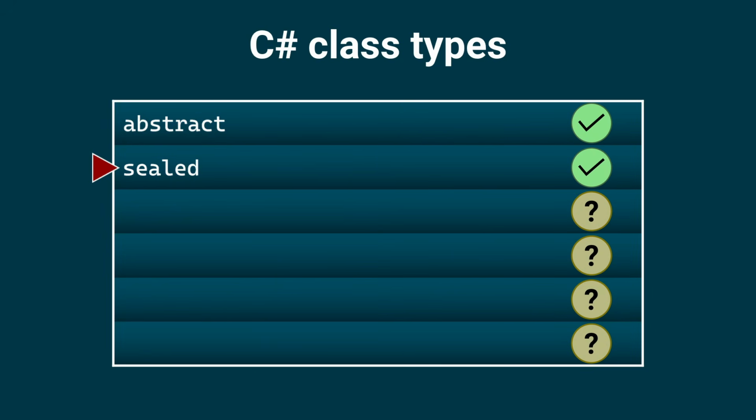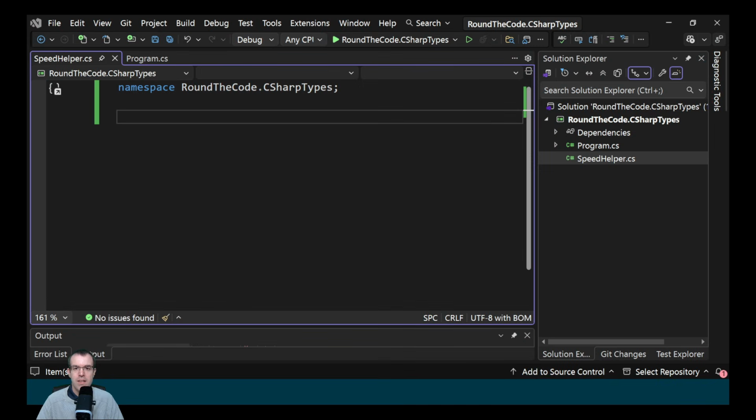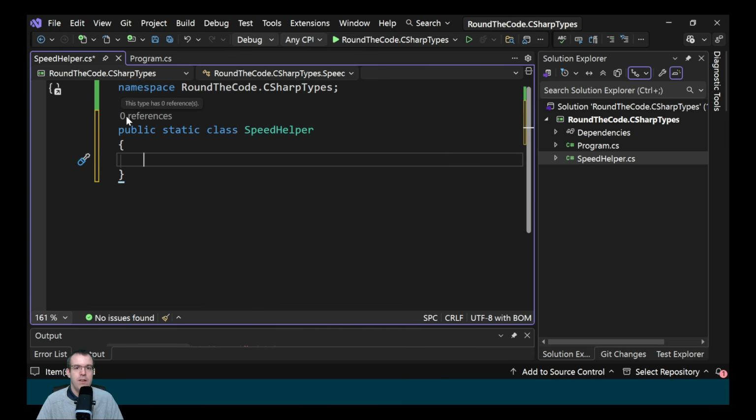That's sealed checked off. The next one we'll look at is static. A static class is a class that can't be initialized or inherited. We'll create a new static class, which we'll call speed helper. And everything inside the static class, all the members need to be static. Let's try to add a non-static method.